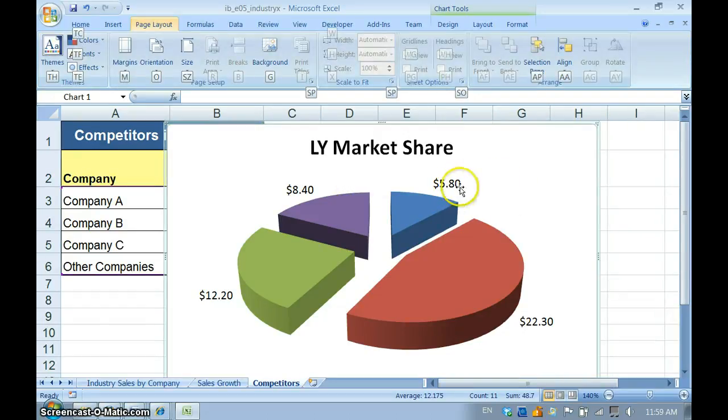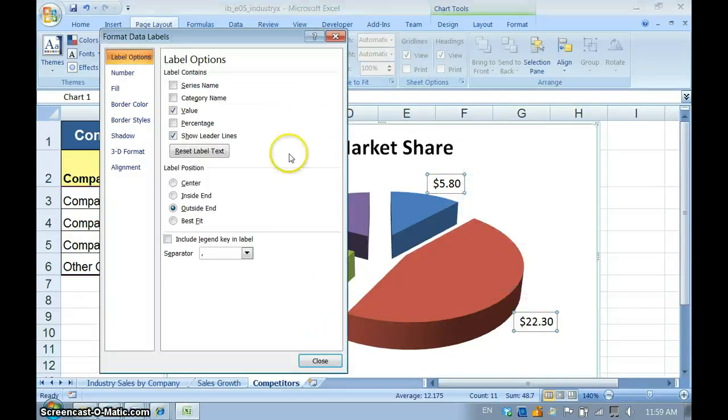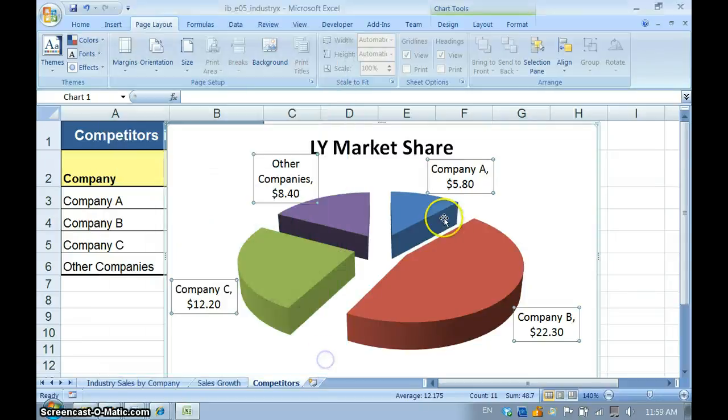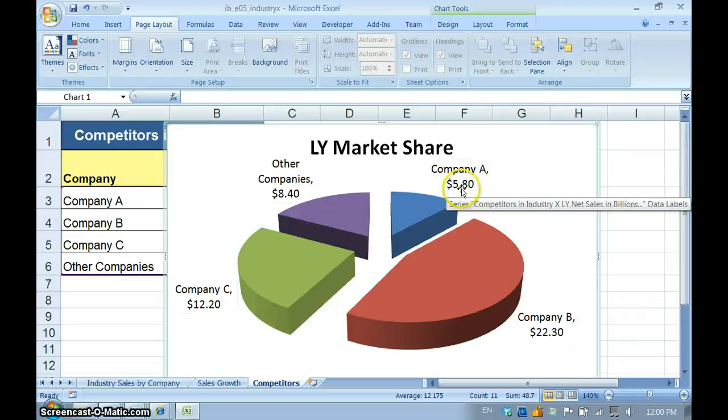Okay, so to get the company name on each of the labels, I'm going to right click on one of the labels on one of the data points, and go to Format Data Labels. I'm going to select Category Name and Values checked. That's good. And then I'm going to close. Now you can see you have the company name as well as their market share in billions.